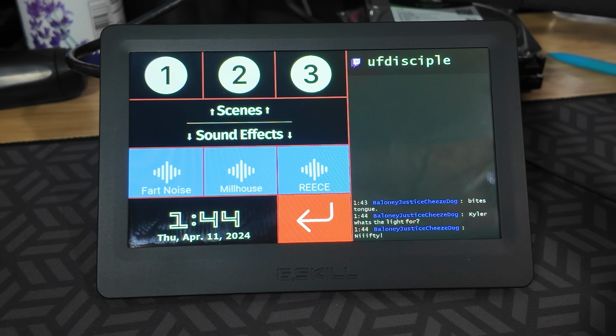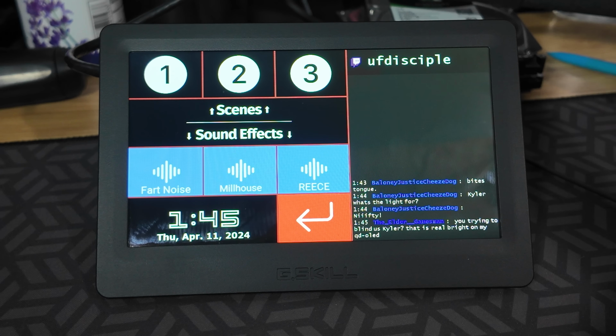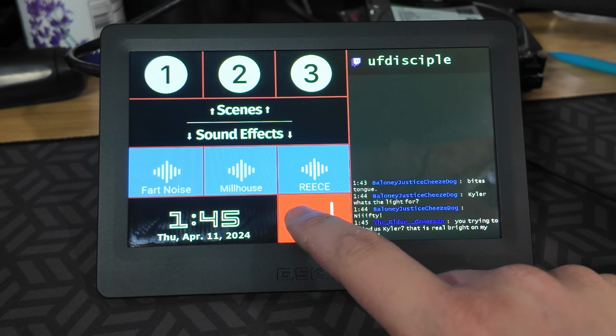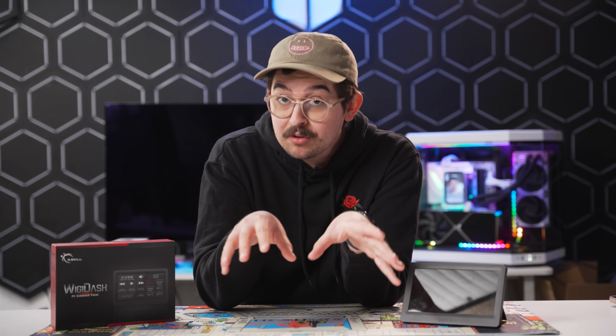One of the things that I feel like is currently missing from the WigiDash marketplace is proper OBS controls. But with AutoHotkey, there's no reason somebody who knows how to code couldn't develop a script that lets you use the WigiDash to switch scenes in your broadcasting software of choice. Now, I don't personally have that technical know-how, but when I find somebody who does, I'll be ready.